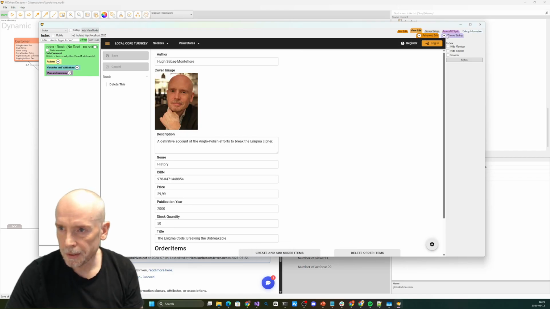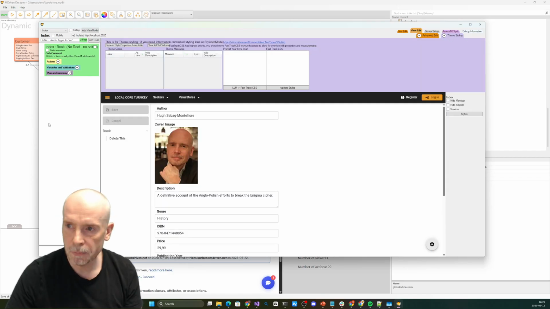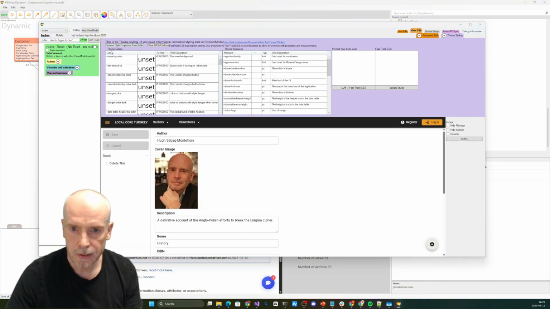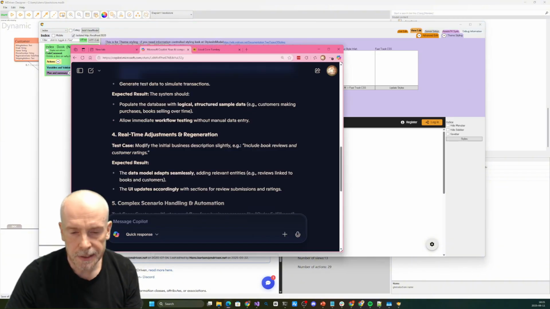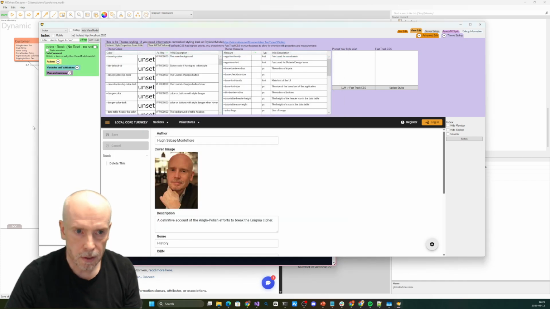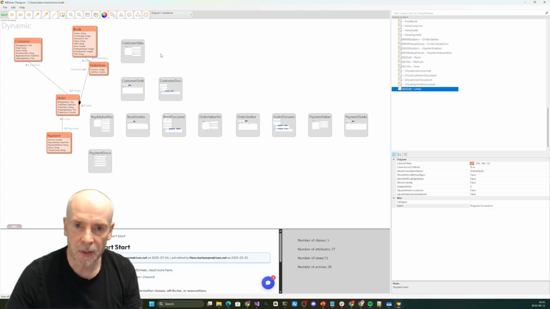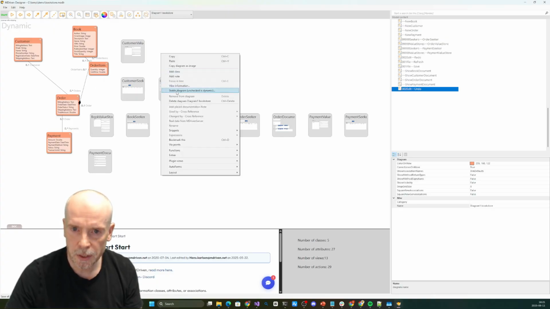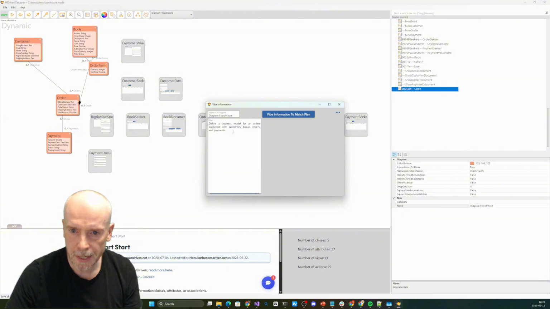Yes, and what about the theme for this then? Should that look the same? And this is also cool. Real-time adjustment and regeneration. So include book reviews and customer ratings, it asks. Well, will it manage that, you wonder, as a big skeptic? Well, basically, I can just go into this dialog and append something, because this is designed to actually take what you have on this diagram and extend it to solve this plan.